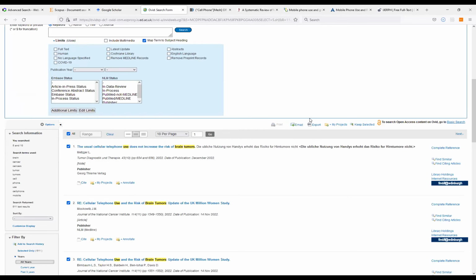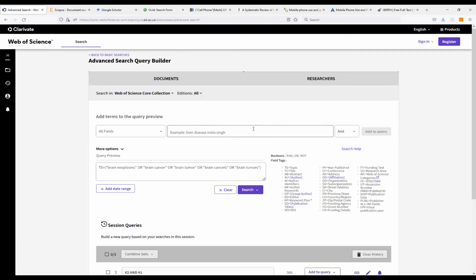So I am done with Pubmed. I am done with Embase. Let me go to Web of Science. This Web of Science, you see, this Web of Science.